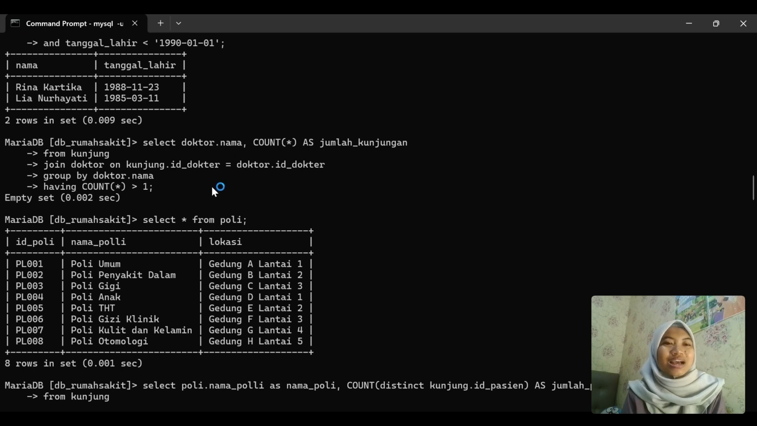And next, for number 5, I use this query to display the name of doctors and the number of visits they have handled, but only for doctors who have handled more than one visit. The join clause connects the visit and doctor tables, group by groups the result by doctor name, and having filters to show only doctors with more than one visit. However, the result returned is an empty set, which means there is no doctor in the current data who has handled more than one visit.